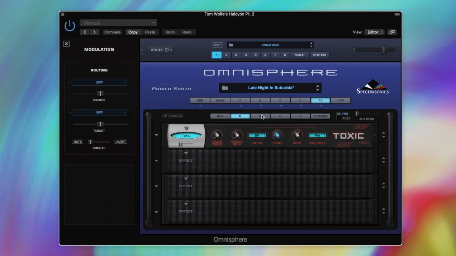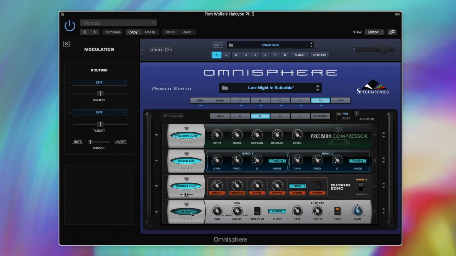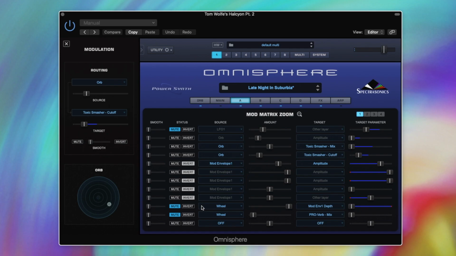So if we come over to our effects, we go to layer B, here's our imager, okay? This isn't doing anything to do with the stereo image. We're not panning, we're not changing the width of it, we're not doing anything like that. All it's doing is controlling the gain, okay? So coming back over here, we've now got the wheel controlling our mod envelope 1 depth.